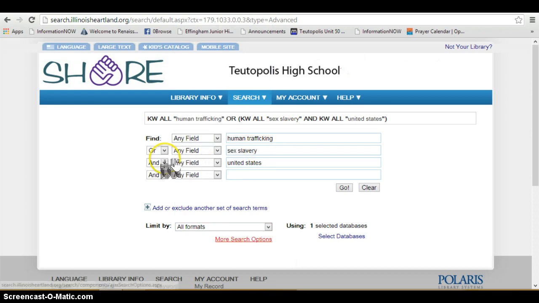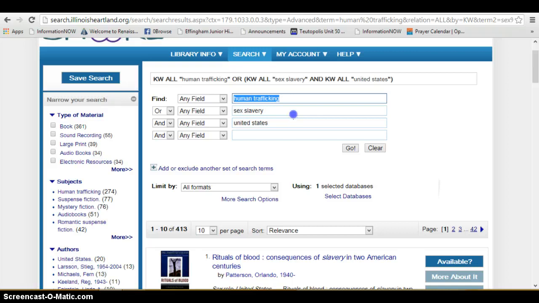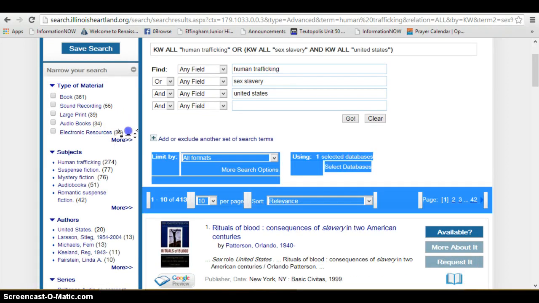I also could click on more search options, and it would give me the ability to search just, for instance, at Teutopolis Library. But I'm going to show you how to limit it there anyway in just a moment. So I'm going to go click on Go. And now I'm on a page where you can see that there are 413 results.